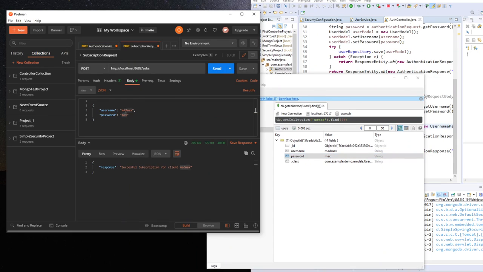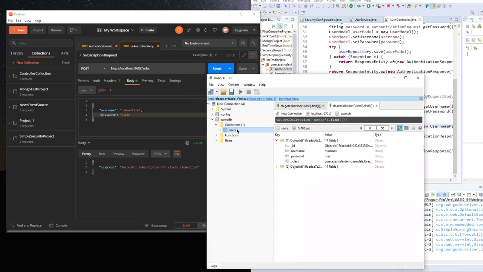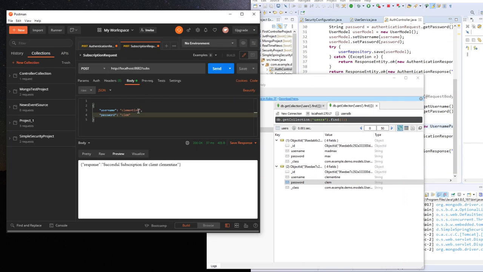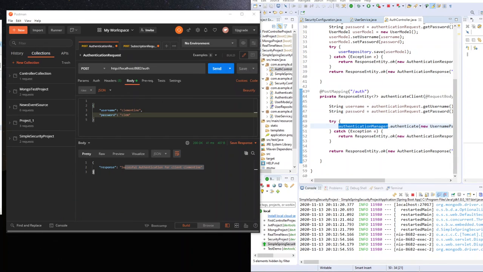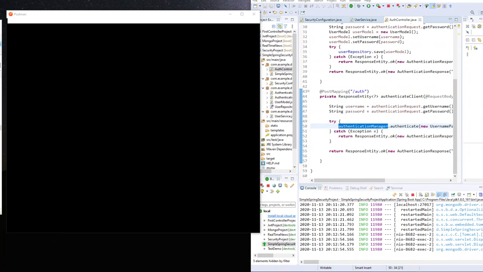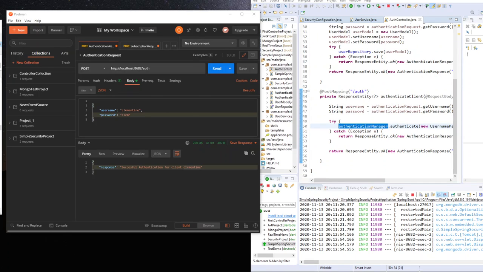I can try to subscribe another user, Clementine, and here the password Clem. Subscribe. Successful. Here I have my second user, Clementine. Then I will try to authenticate Clementine, and here successful authentication for client Clementine. So my project is working well right now. Now we'll begin by using JWT.